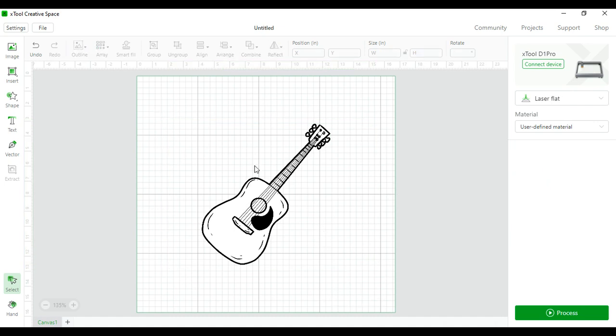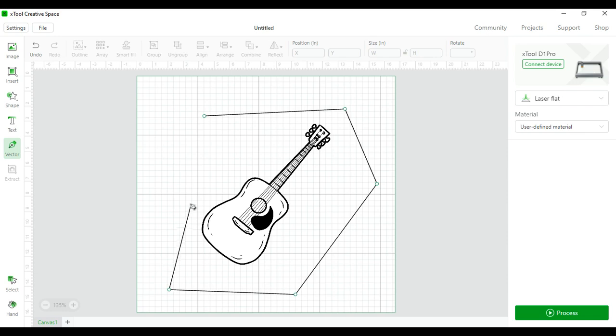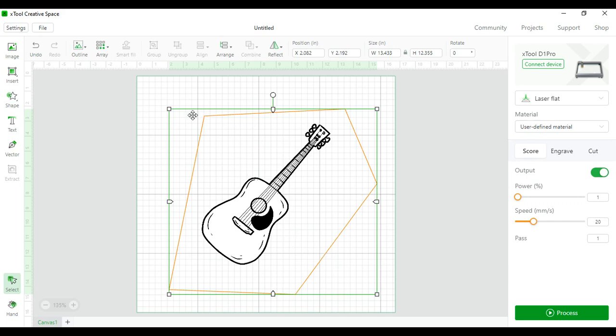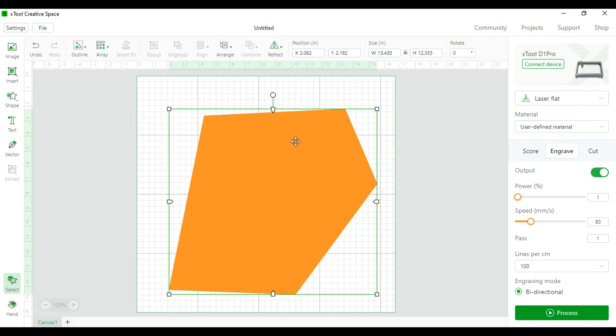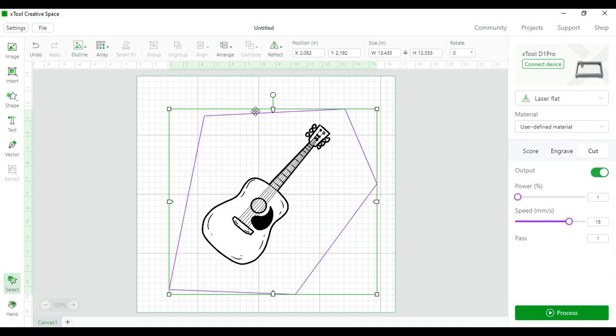The last way that you can cut around this guitar would be to add a vector. Now, a vector lets you make your own points. So let's say I wanted to put some kind of five-sided figure on the outside of the guitar. I connect all the 5 points, and then I can engrave the points, and that just fills it out, so I don't want to do that. Or I could cut the points to make an outline or score them.